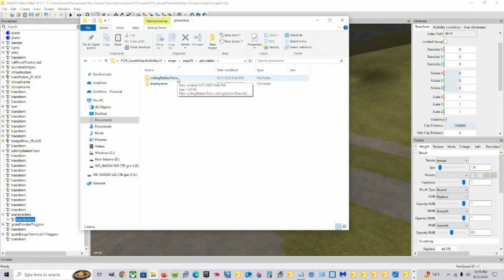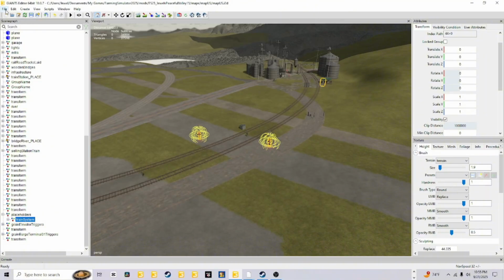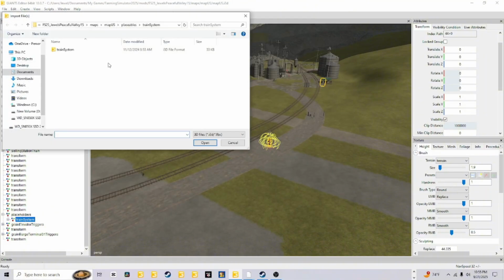So then once it's in here, after you pasted it in, open it up, and you can see it's got this XML. But you also need this i3D. So now minimize that, come in here, hit File, Import, and it should take you back to it. If it don't, just go backwards until you get there, or go through your process, documents, my games, FS25, and so on, till you get to the selling station train you just put in there, because you needed to take that whole folder in there.